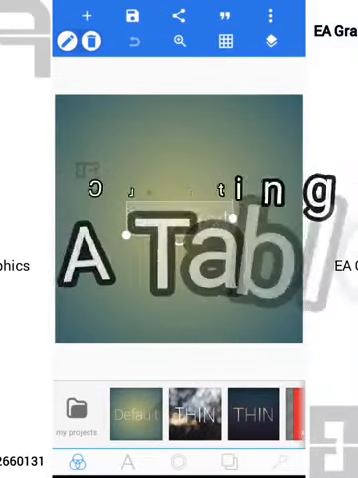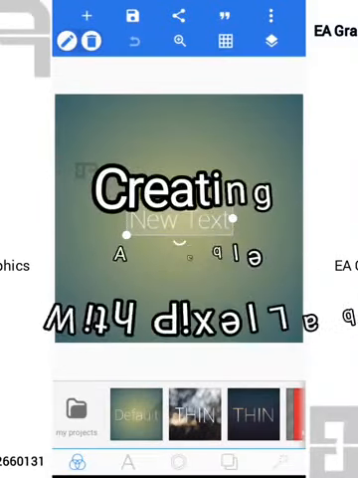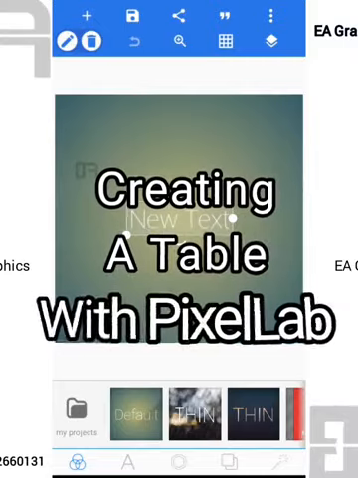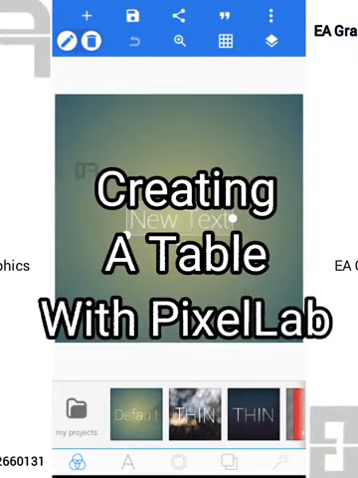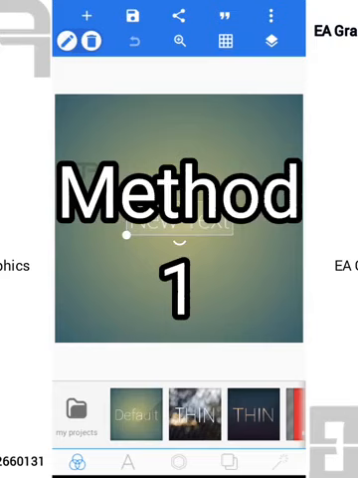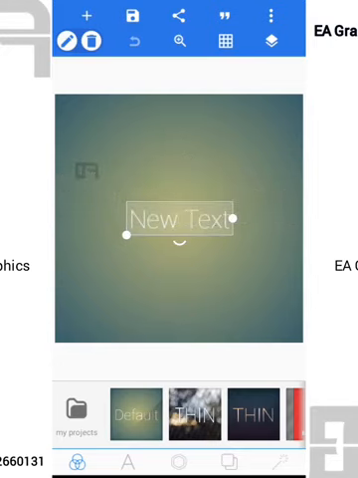So today we are going to be looking at how to create a table using our PixelLab application. The first thing we're going to be setting is the image size. Perhaps I want to be making use of an A4 paper to create my table.